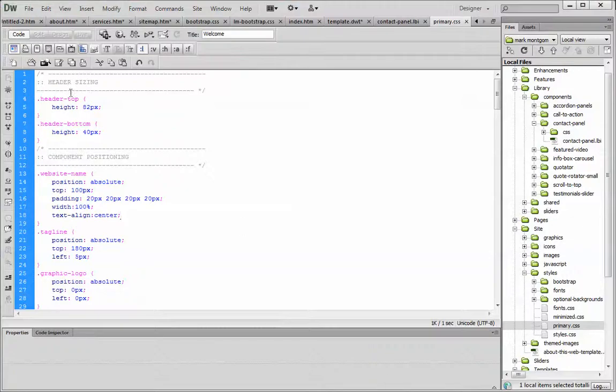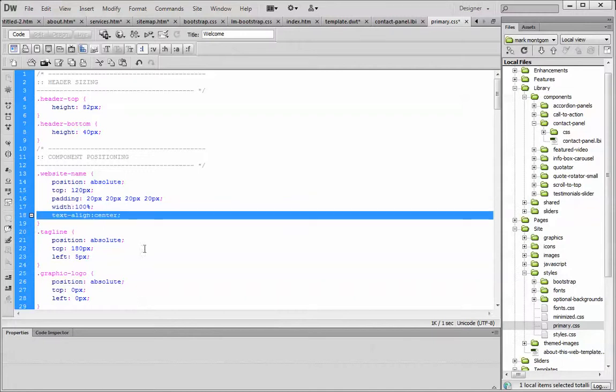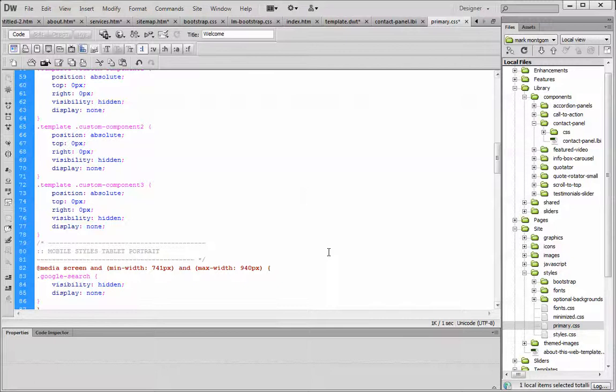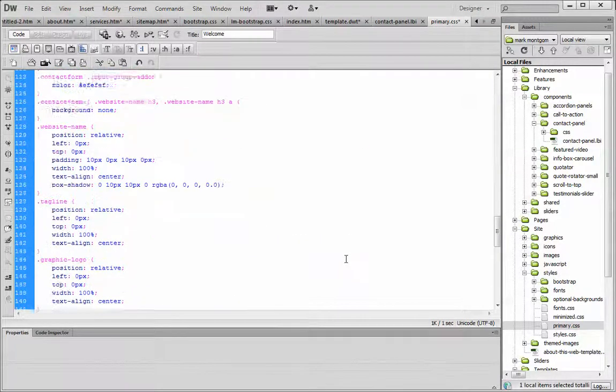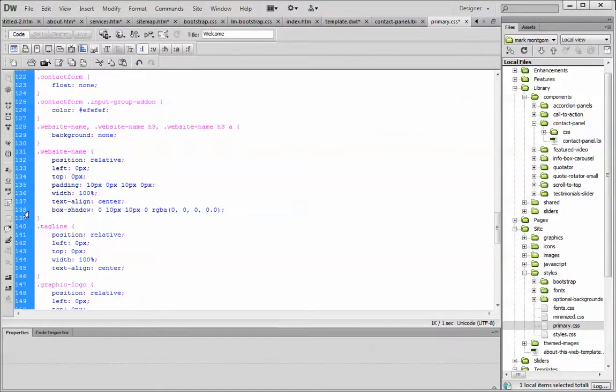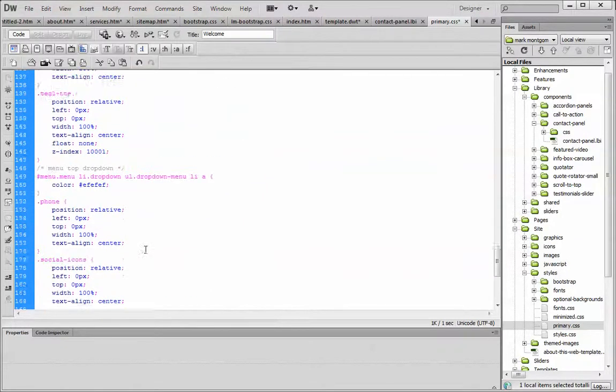And I just went into the primary.css, and I just left the top. Let's make it 120, and I put a width of 100% and text align center, and then we can actually scroll down just a smidgen here. There's a bit more information down below here, right here about line 31, where we have left, top, width 100%, text align center. So that's already there.